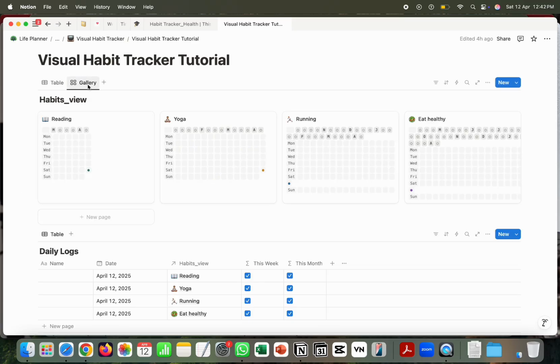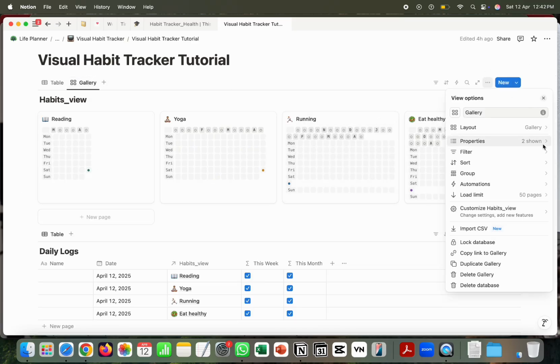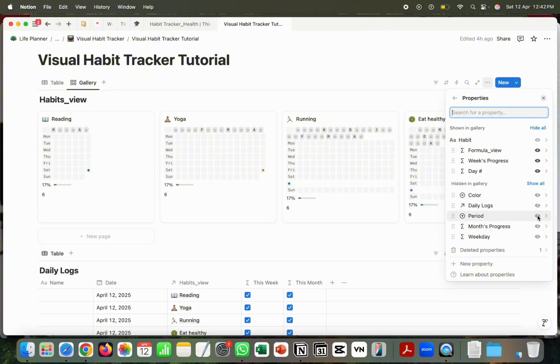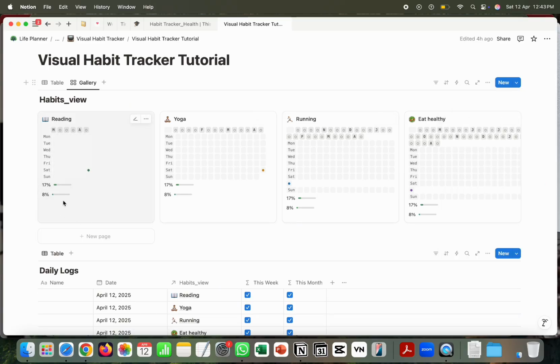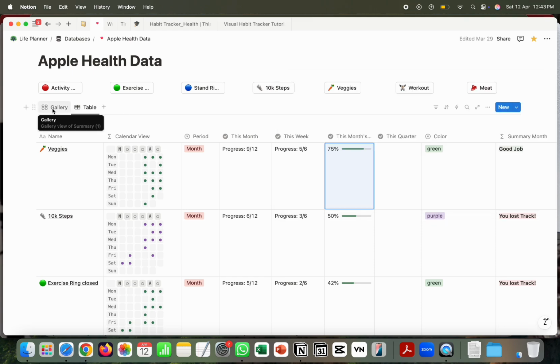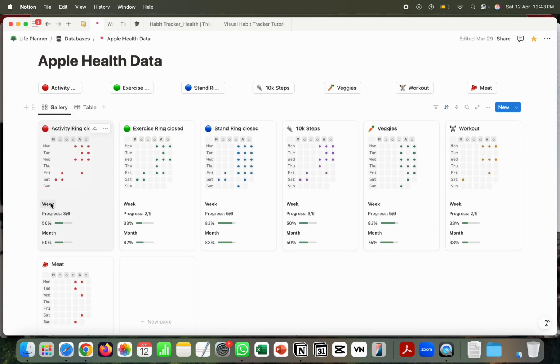So now we can add this to our gallery view. So the week's progress and the month progress. Oh, sorry. Not the day number, but the month progress. But now it's also not so visually appealing yet because we don't know what is what of these two. So let's give it some kind of header like I have it here. So I gave it a header week and month. So let's do the same here.